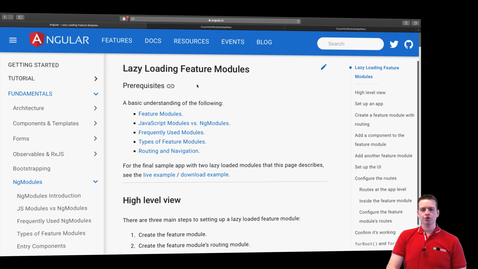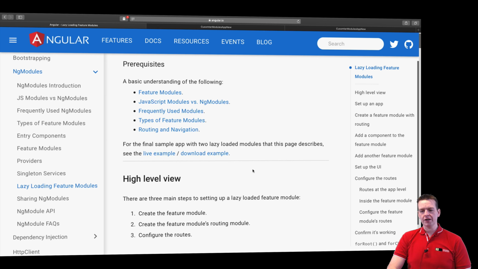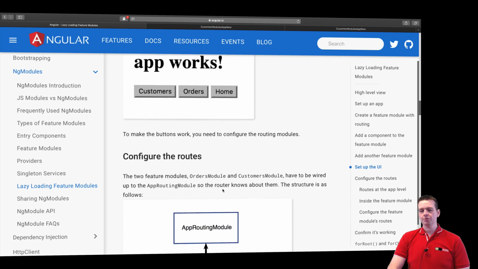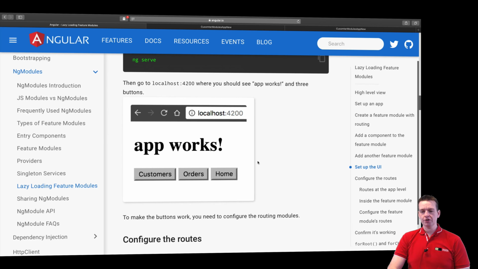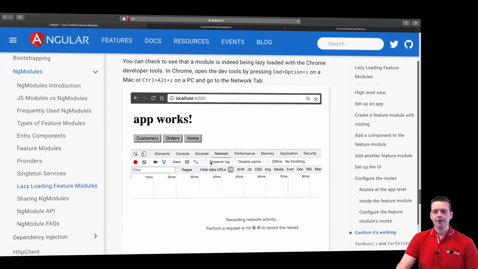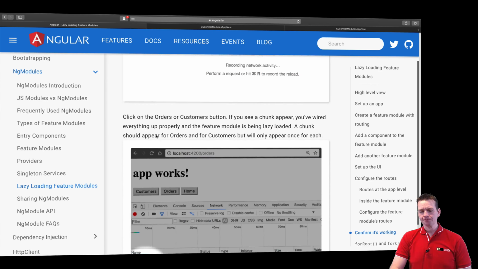They have a good tutorial if you go under Angular.io, Fundamentals, NG Modules, and there's one called Lazy Loading Feature Modules down here. If you run over this, there's a full running application you can play around with, or you can build it yourself just following this guide if you're used to Angular. Very simple stuff. You'll end up with an application that has 3 buttons that route you between different areas of the application. When I click home, I'll end up here. When I click orders, I'll go to the orders page, etc. I'll show you in a second.